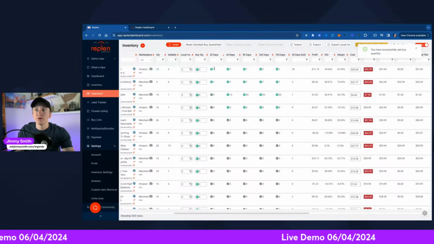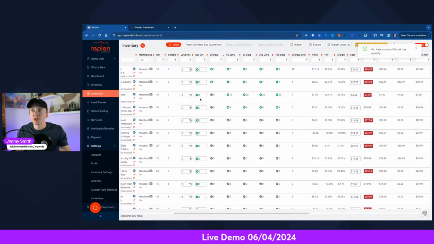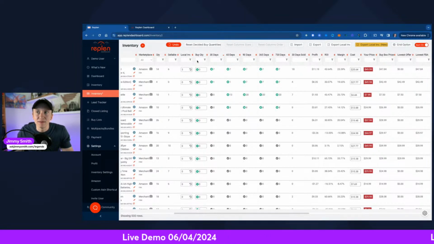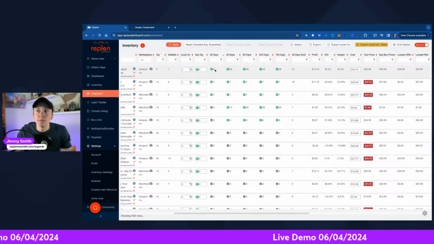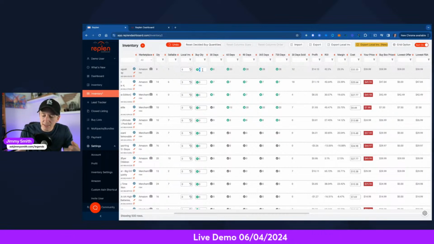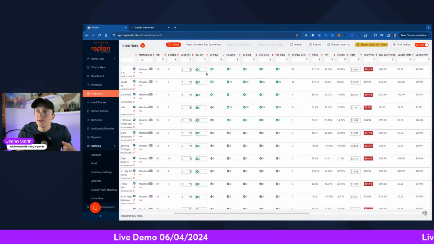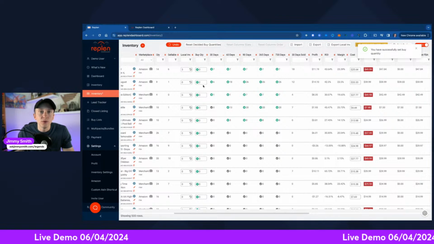Whenever it does that, you can see it automatically updates, and now it's gone, right? Because it added it to the buy quantity. I can click undo if it was a mistake, and whenever I click on undo, it pulls it back up to the top. If I say that I just wanted 2, I can do that, and you can see that it will now adjust, and now there's 2 in my buy list.